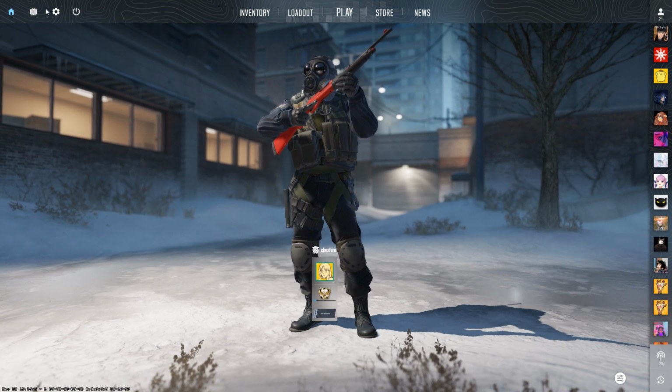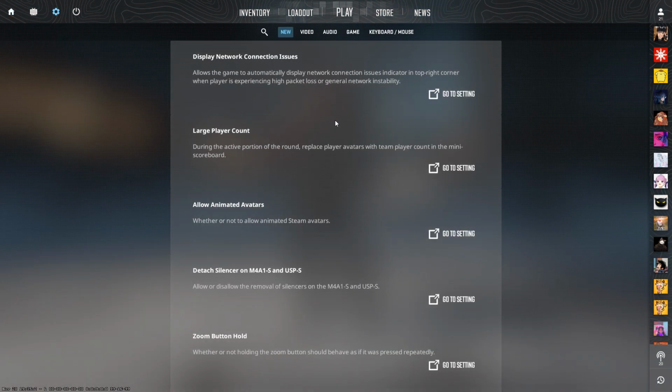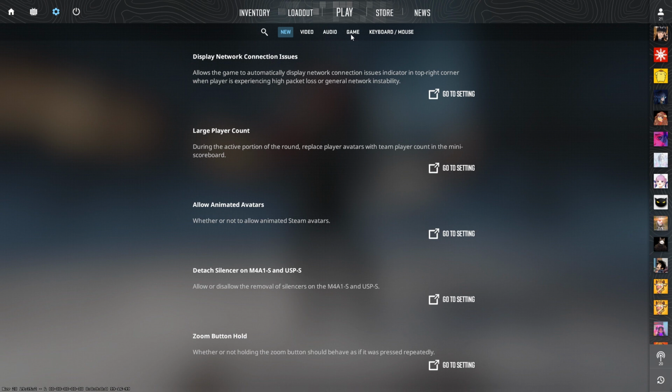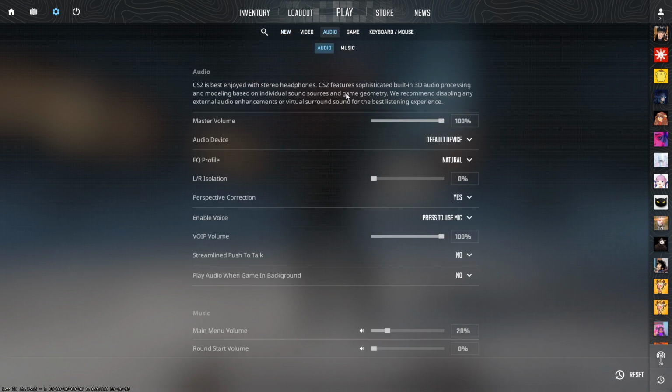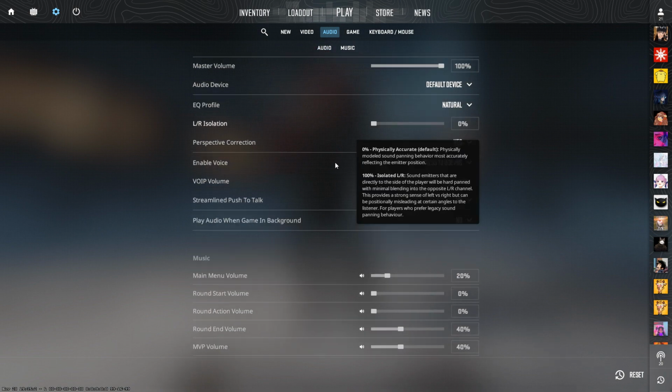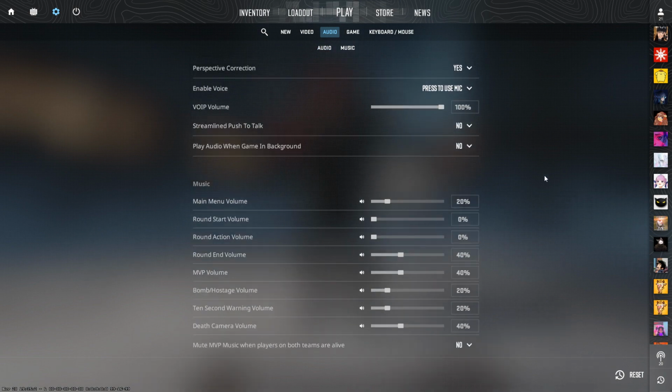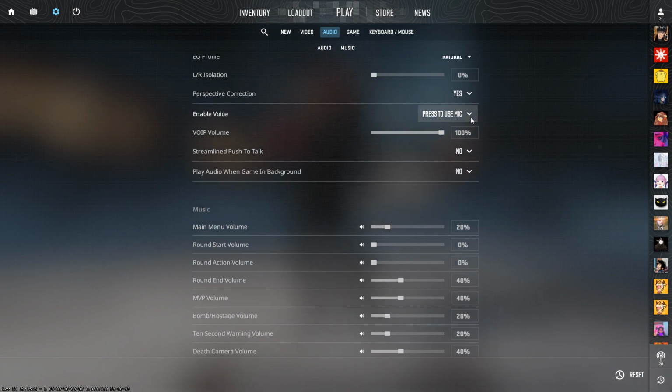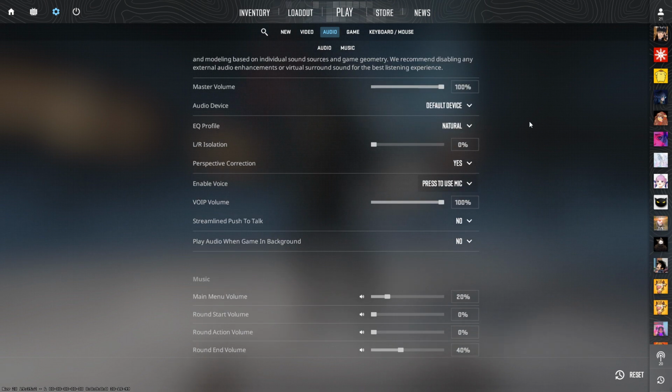Okay, first things first, open CSGO and navigate to the settings menu. Within the settings, just locate and select audio. Look then for the enable voice option, there are two settings. Disabled, microphone functionality is turned off. And press to use mic, this setting enables you to activate the microphone by pressing a designated key.